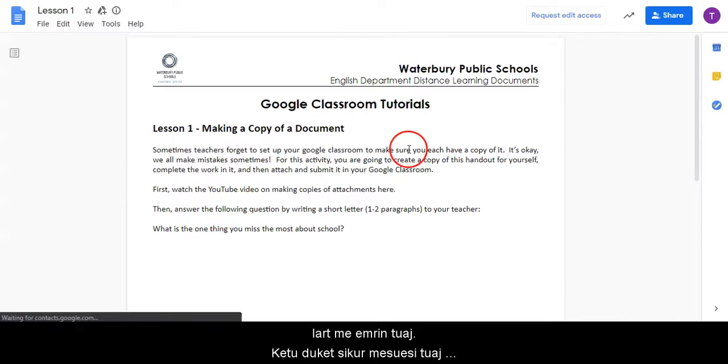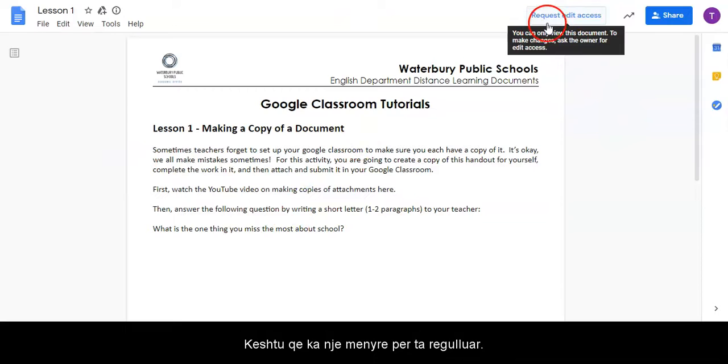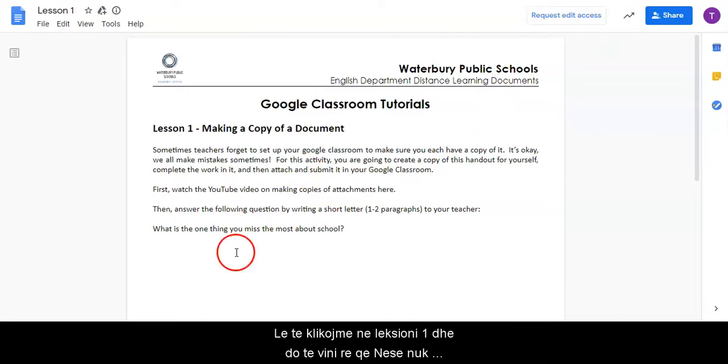And you're going to notice here that lesson 1, you can't do anything in it. You can't click on it, you can't do anything, and that's because this little box here says request edit access. Sometimes you might be able to edit it, but in reality, editing this document is not going to help you any because you can't submit this document once you've started working in it, because every student can work in it. So you need to make a copy for yourself.